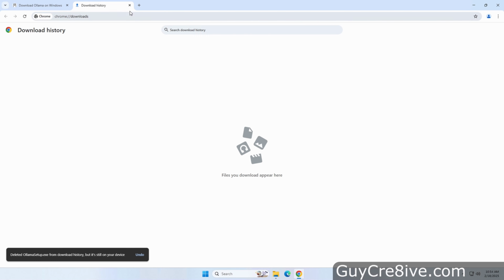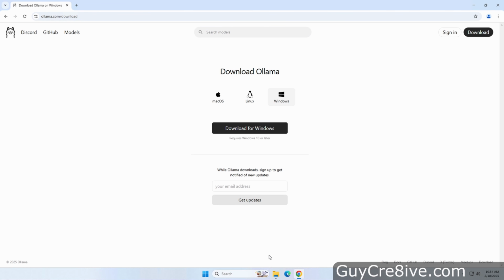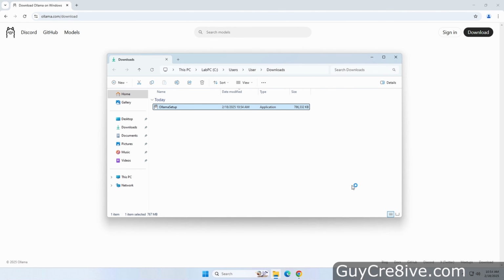Then while it's getting ready, I'll delete the file in Chrome and close the download history page, and go back down and click on File Explorer to focus it again while I wait for the installer to pop up.